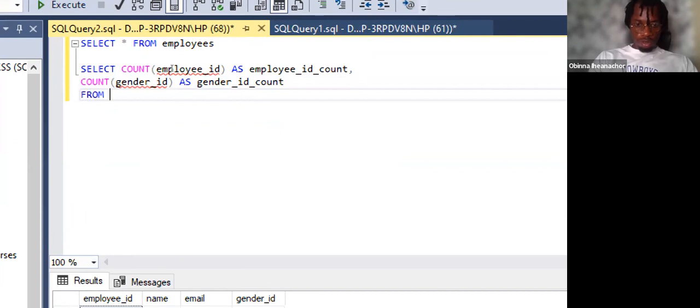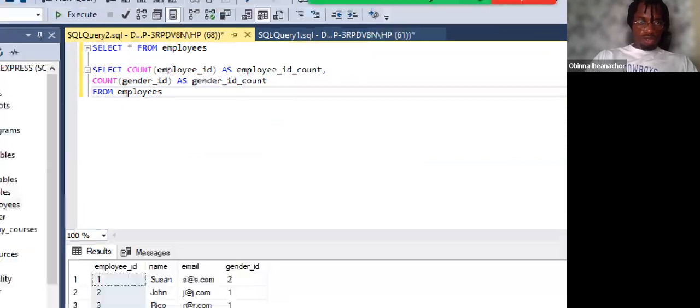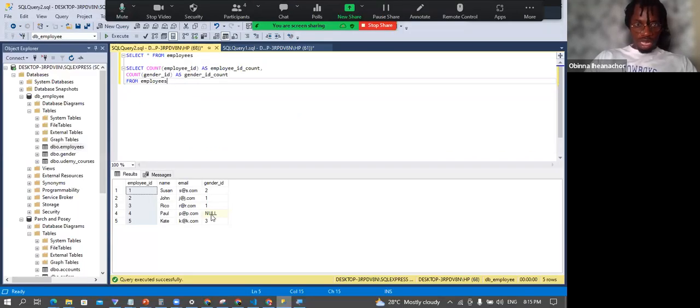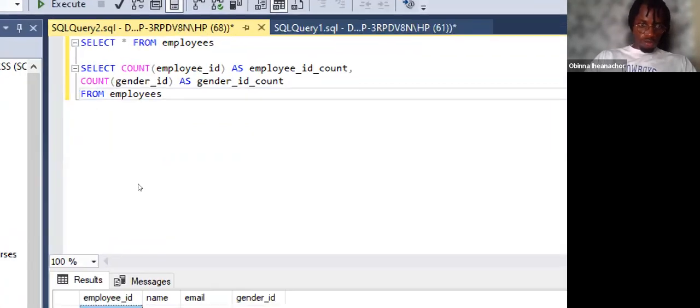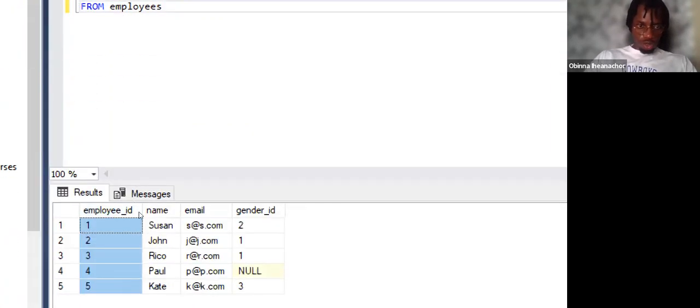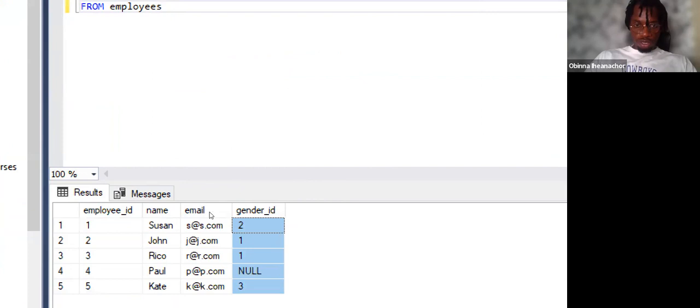from employees. So I'm trying to show us the difference between when you have nulls and when there are no nulls. So for this column, employee ID, there are no nulls. When I count this, I expect to get 5, right? But gender ID, you have one null value there.